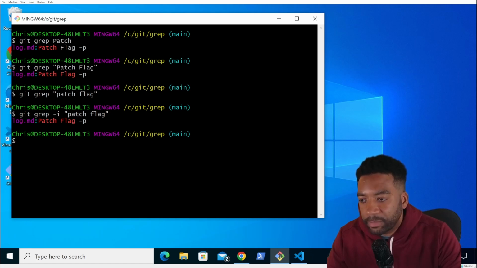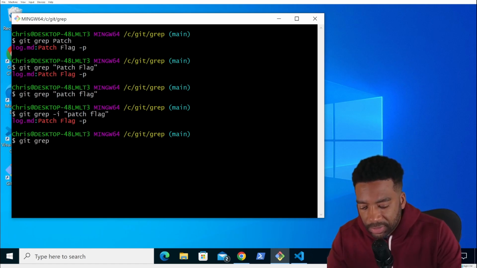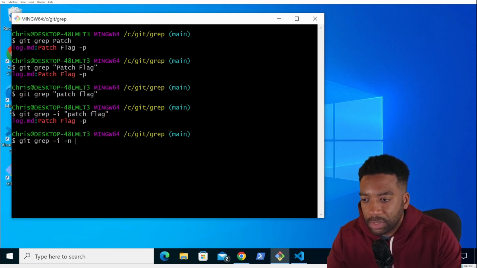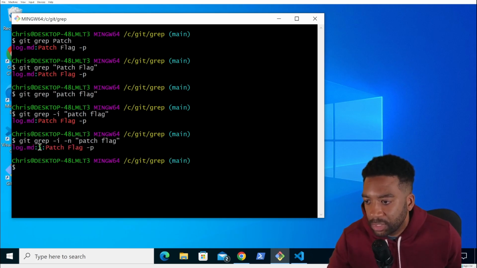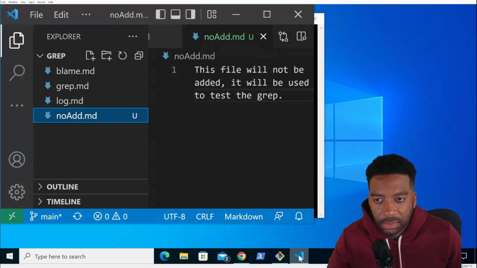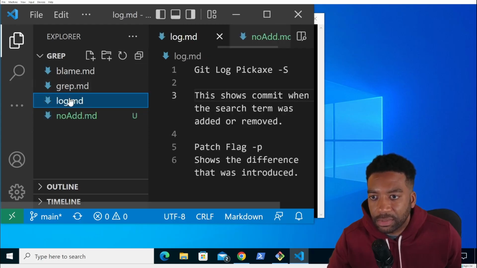Also, you can give more information. So maybe we want to know what the line number is. So git grep, we'll do case insensitive one more time with the -i and then -n. That will show the line number and patch flag. And so here you see we have the file, now the line number, and then the text. And just to show you, I'll open up the log file, and we can see line 5, that's the patch flag text that we were searching.